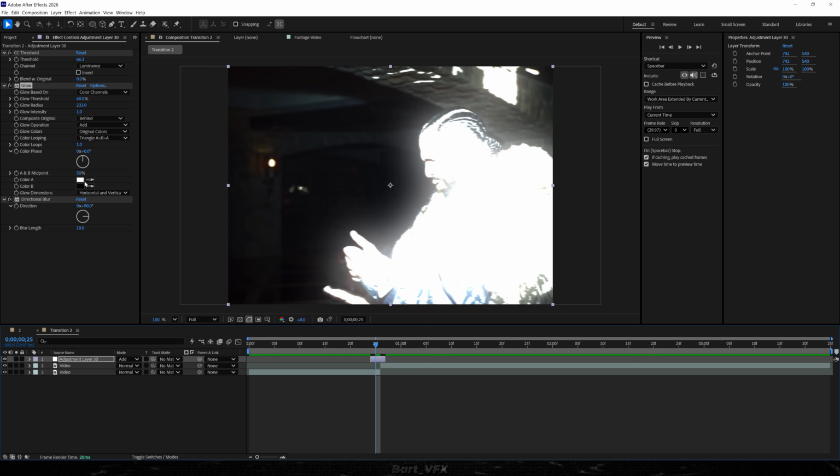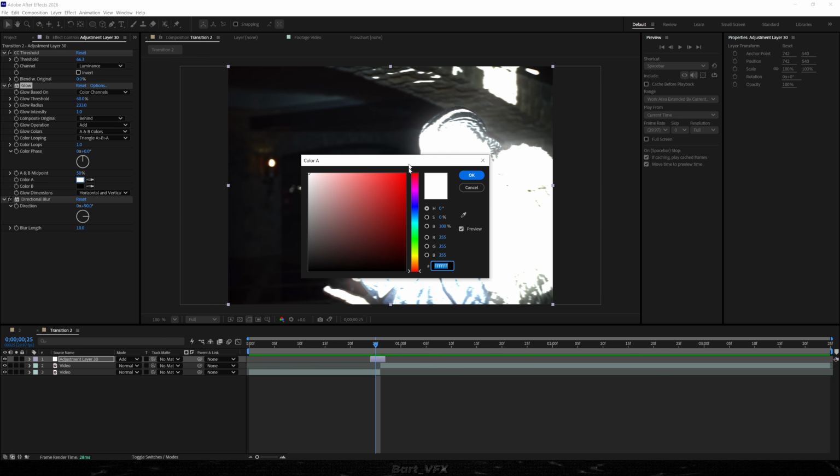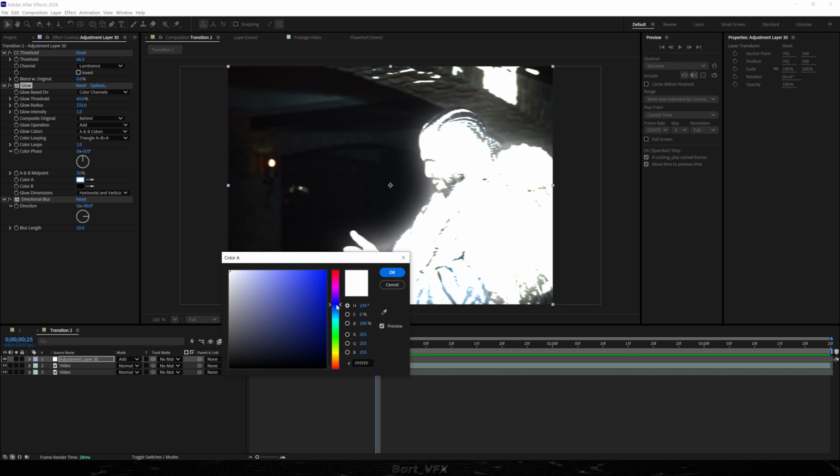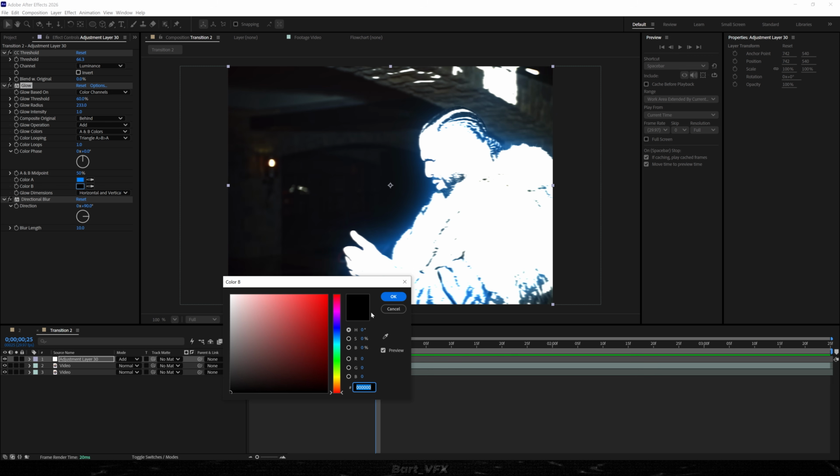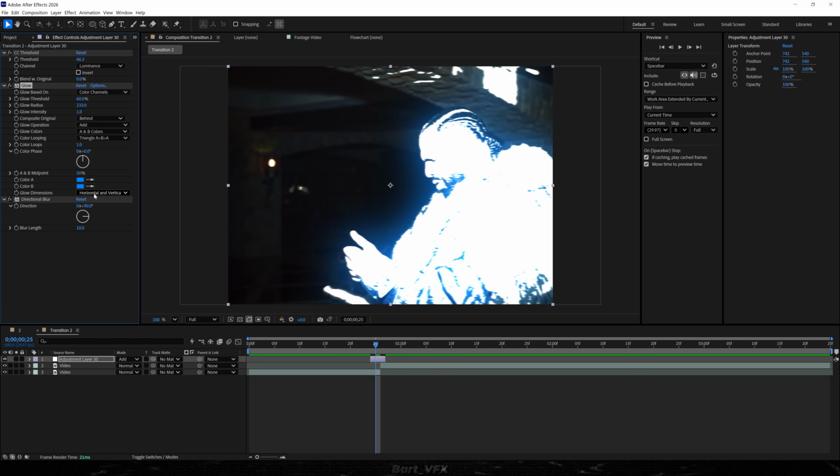And now as for the glow, we're gonna use some colors. So for this, we're gonna go over to the glow colors and we're gonna change it from original colors to A and B. So now we can actually set up some colors. So I'm gonna go to color A and I'm gonna use something bluish. Okay, something like that should do. Let's hit OK. And then I'm gonna do the same with the B. Alright, I think I'm good with this. It's pretty much the same as this one.